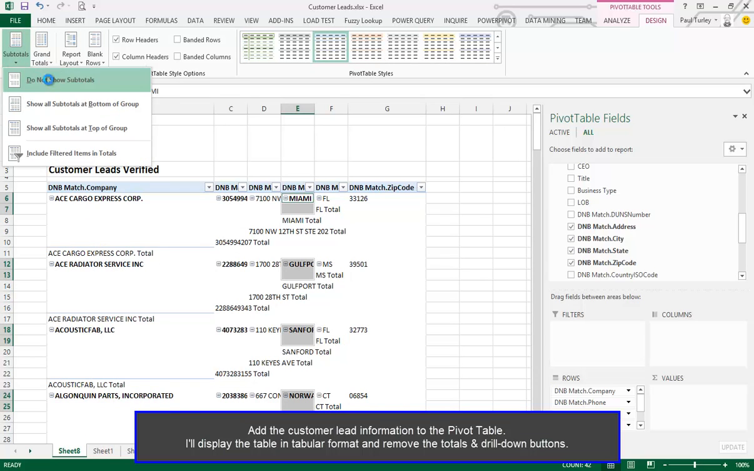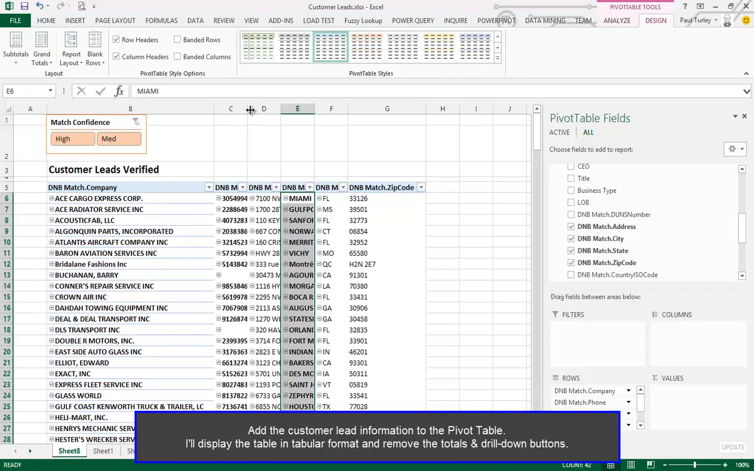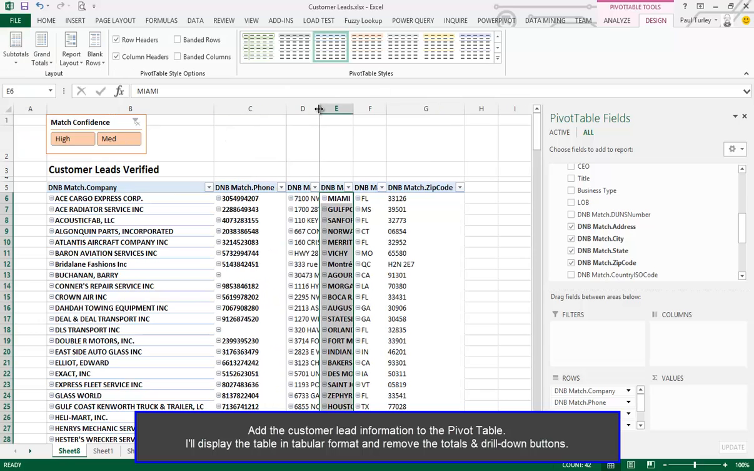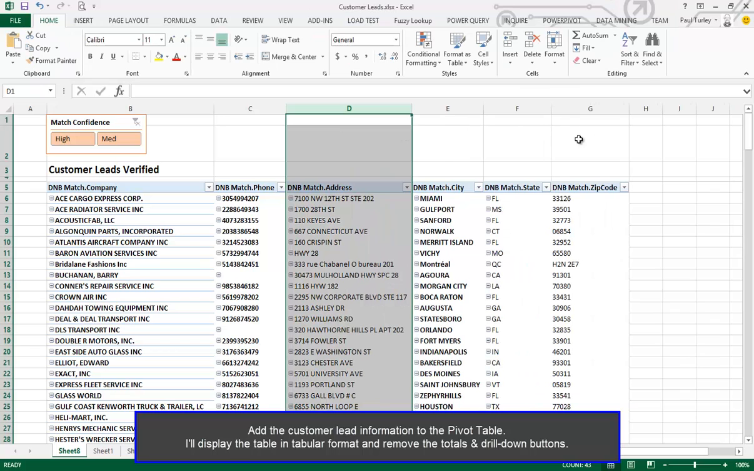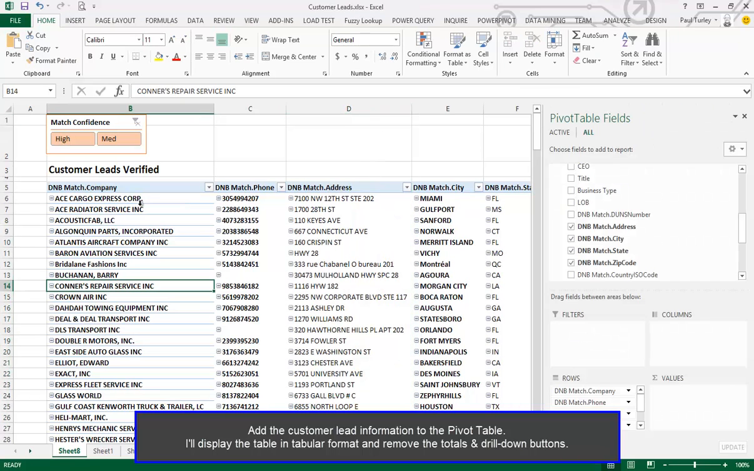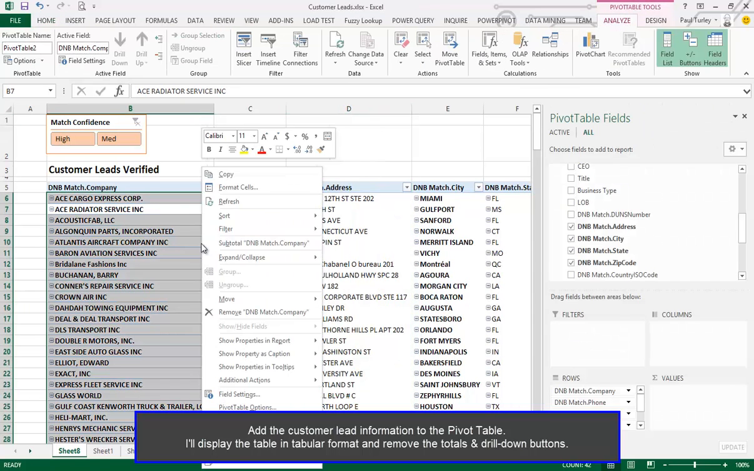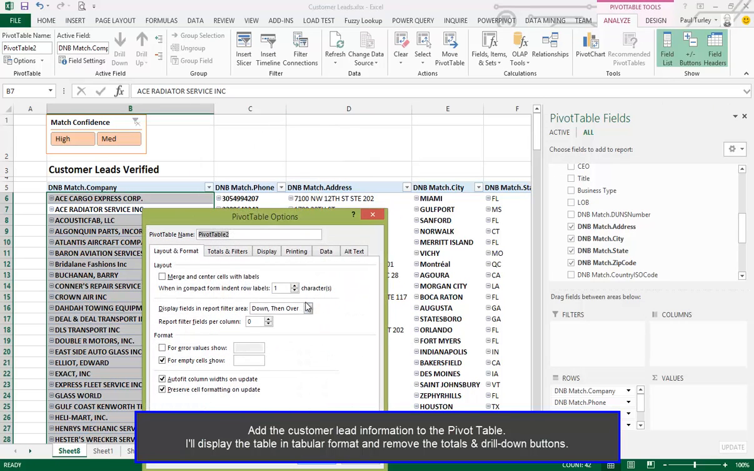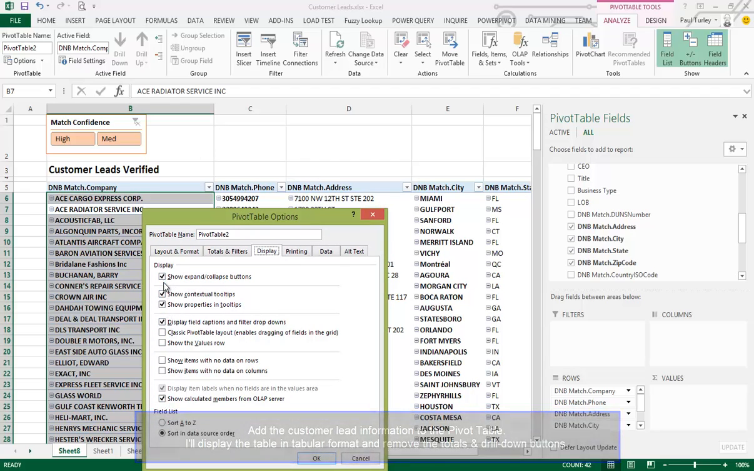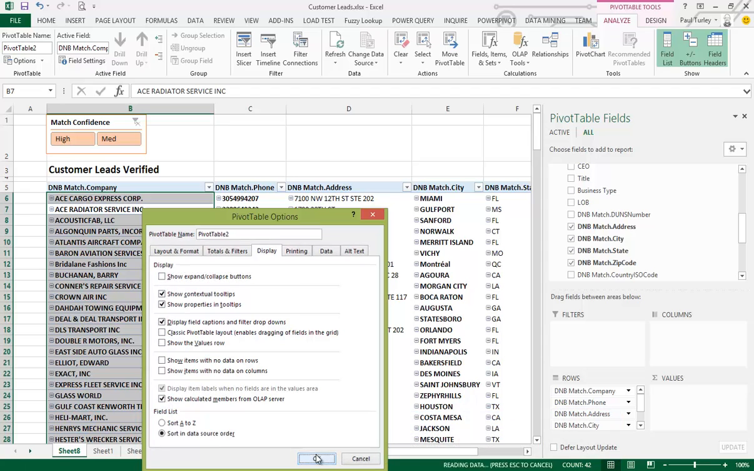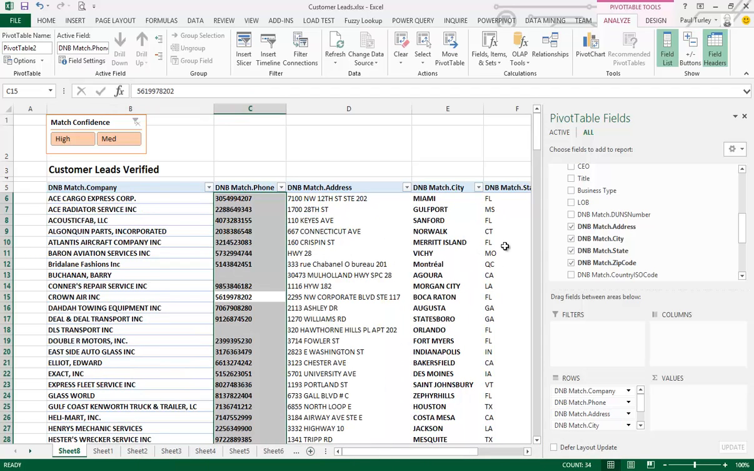Then I can get rid of the grand totals and the subtotals, and then we'll just double click on the separators to resize the columns. And then my last step will be to remove the drill down button. So we'll just right click on the pivot table and go down to the pivot table properties, and then here on the display tab, it's the first checkbox up there. It says show expand collapse buttons. We just uncheck that. We have a nice flat table.